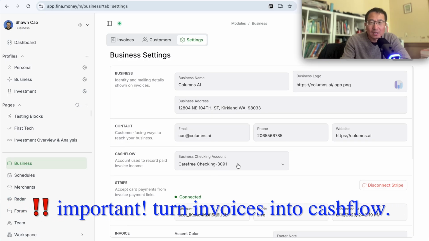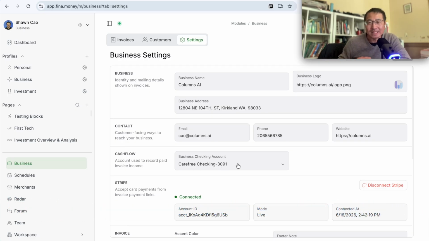Cash flow checking, this is kind of like integration with the existing Fina financial tracking system. Basically, it means when an invoice gets paid, we're going to automatically create a transaction for you to track this invoice completion event. So where are we going to post the transaction to? This is what the business checking account selection is used for. Simply select which account you want to capture all the invoice activities.